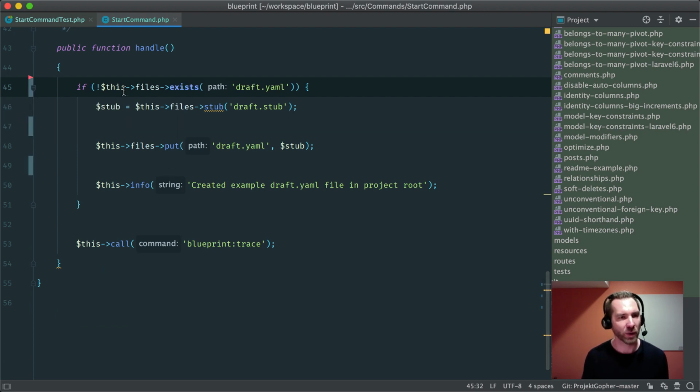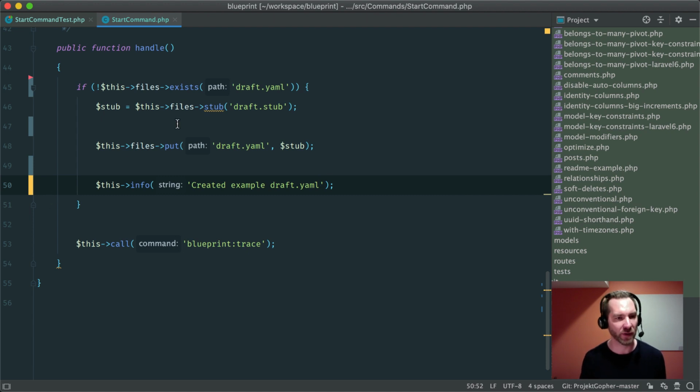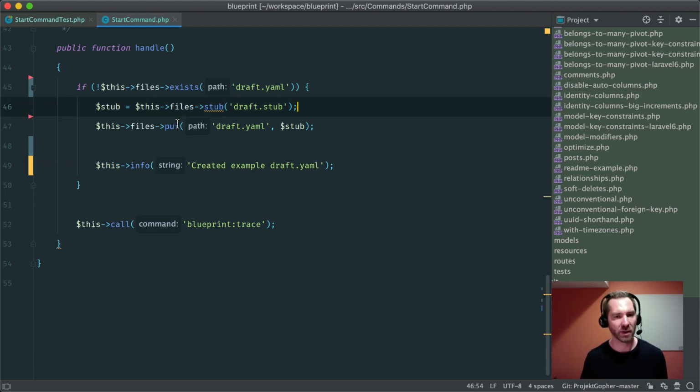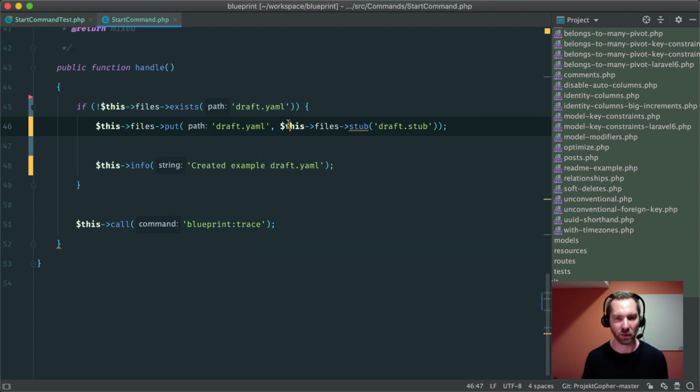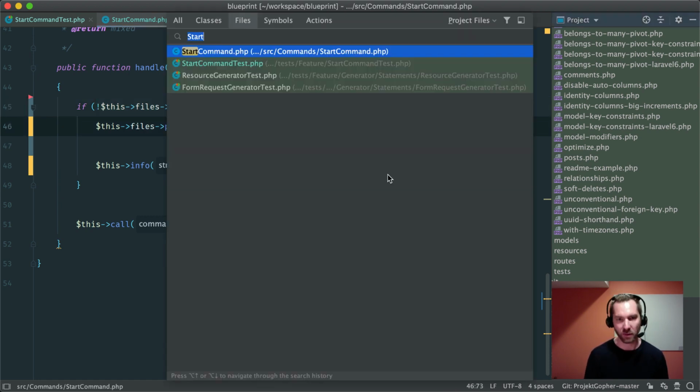And then, so really, if the file doesn't exist, we make the draft file. We created example draft.yaml file in project root. We can just drop that. I think it's going to be obvious where the file is. Let's inline this. I'm just doing a little kind of Boy Scouting here, or cleanup. And then finally, we're going to call blueprint trace. Okay, so if the YAML file doesn't exist, we're going to make a YAML file off the draft stub, and that's the last thing I wanted to do.